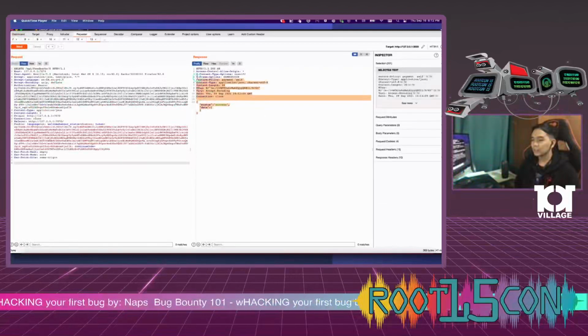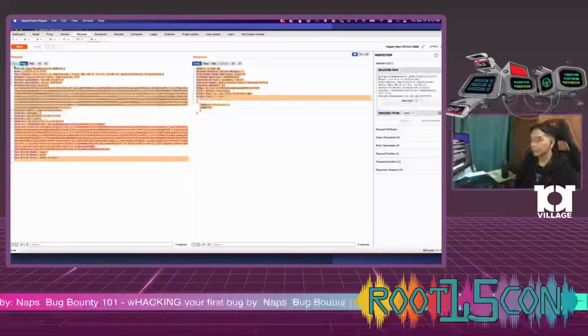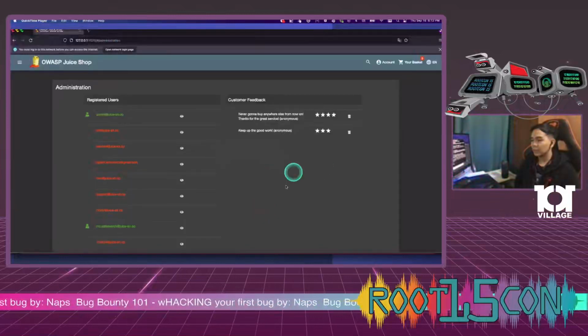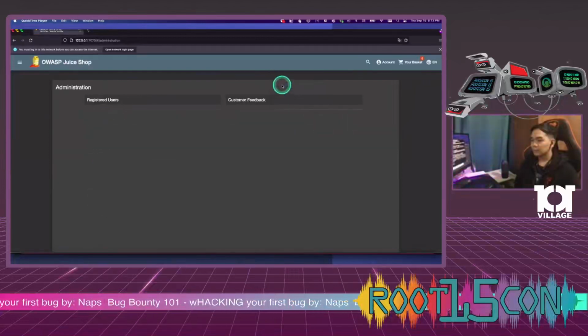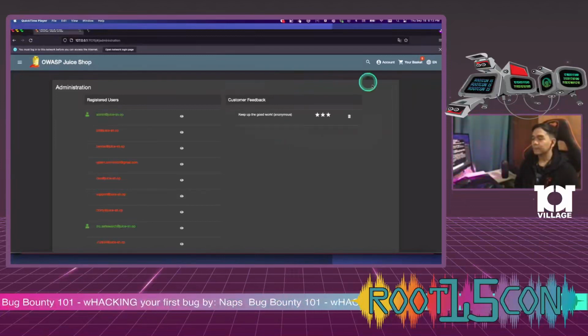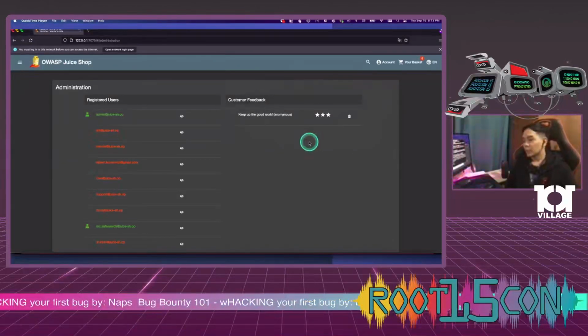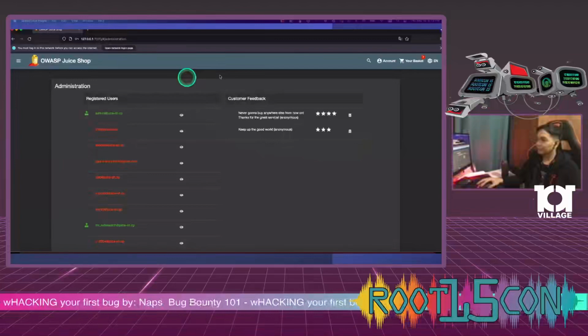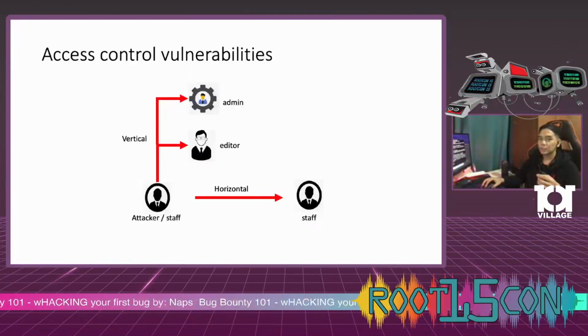So as you can see, the response is 200 and status is success. To check it, we will check again using an admin user and then refresh this page. Now it is deleted. Using cookies of a low privilege user, we deleted the customer feedback. Okay. So that's for the vertical privilege escalation or vertical IDOR.